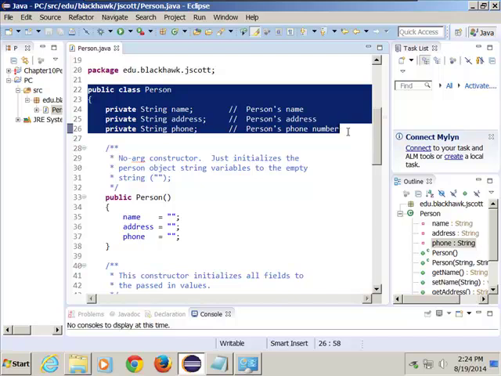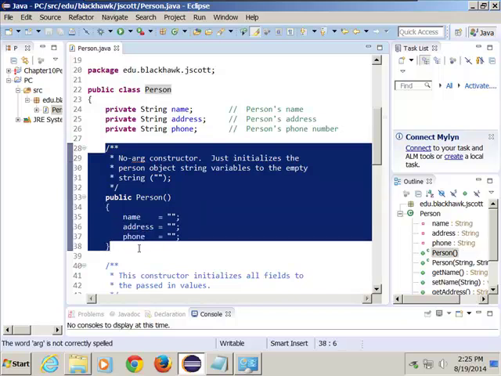That way, if the person wanted to, for the phone number, they could put parentheses in, a blank space, or a dash. That's why I didn't make it a numeric field. Then I created a no-arg constructor. Remember the no-arg? That means if you create one of those objects and you don't pass anything in, it just sets everything to the empty string.